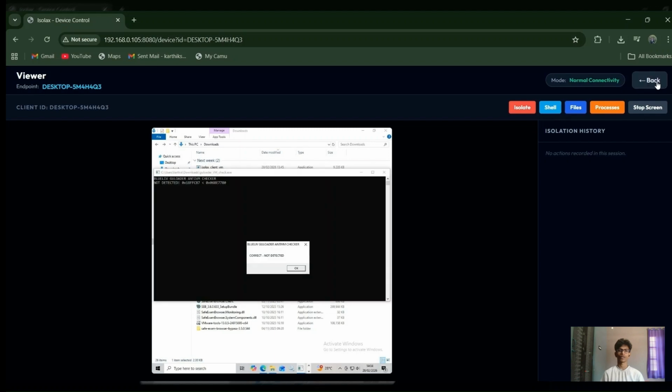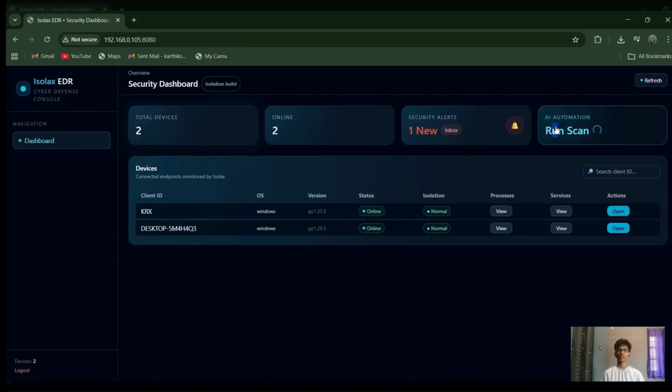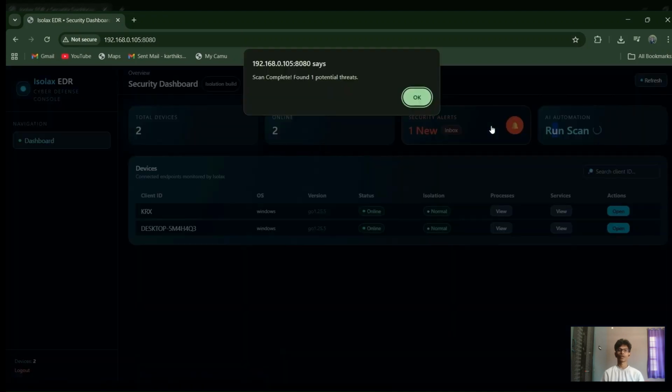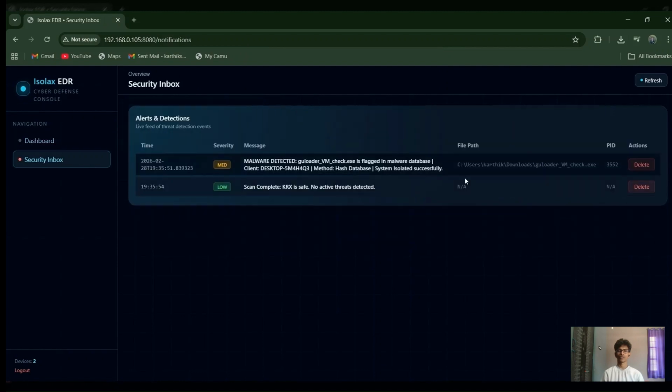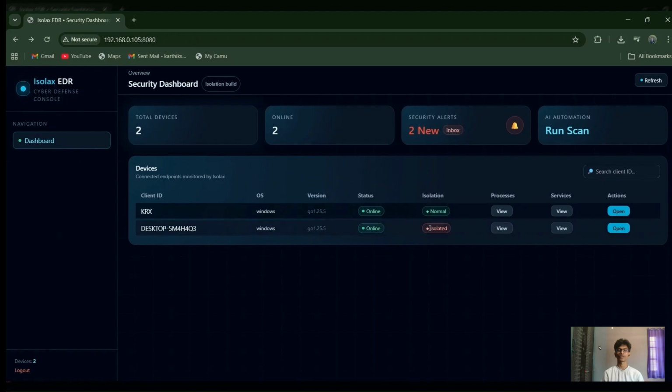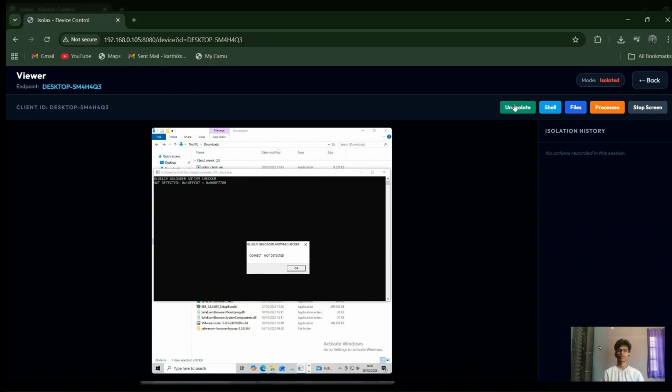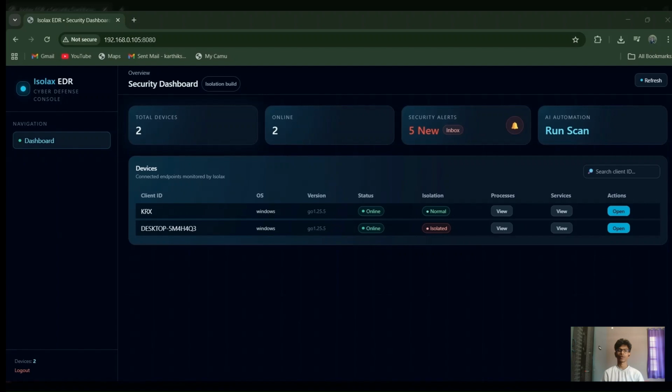We run malicious software on the endpoints, then we run the scan, which scans both the endpoints that are online. Once the scan is complete, we can see there are two new alerts raised. One is safe and one is malicious. It is automatically isolated from the rest of the network. And we can also unisolate after resolving the problem.